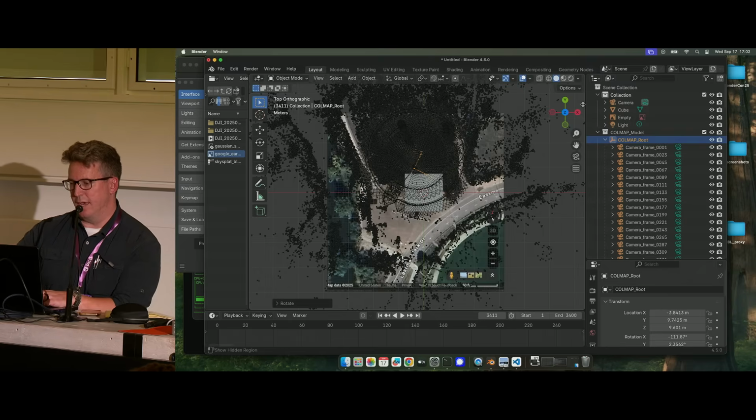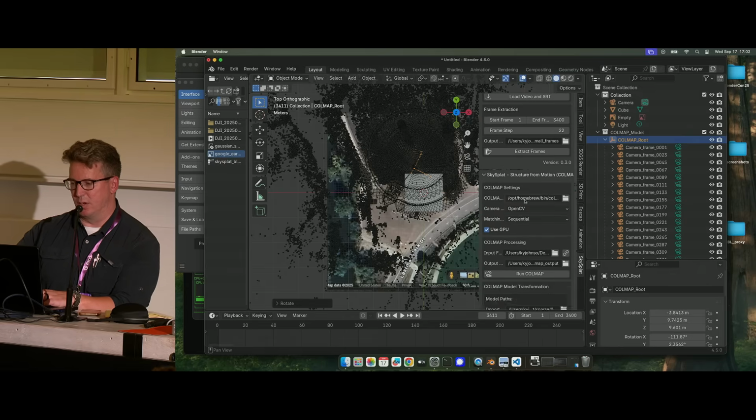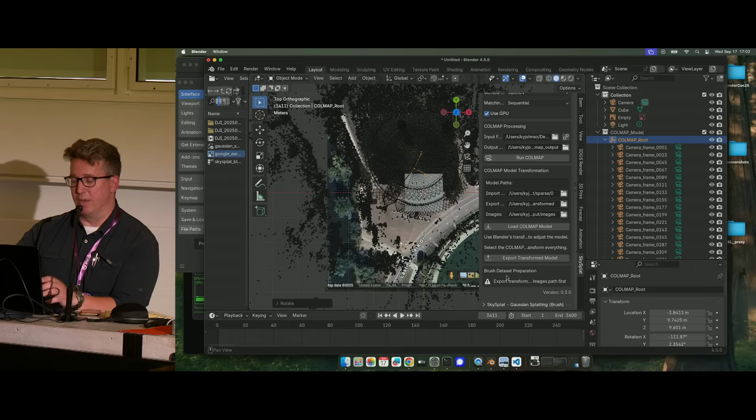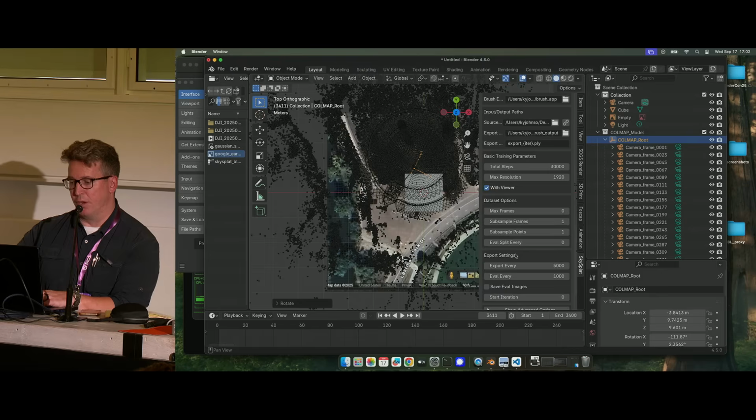All right, so now we have a scaled, rotated COLMAP model. We're going to go back here to the SkySplat panel, and we have to export that first. So we rotated it and scaled it. We need to export that model. And once that's exported, we do the prepare brush data set. I'll talk a little bit about why that is, what that's doing, but first I want to just kick this off and run Brush.